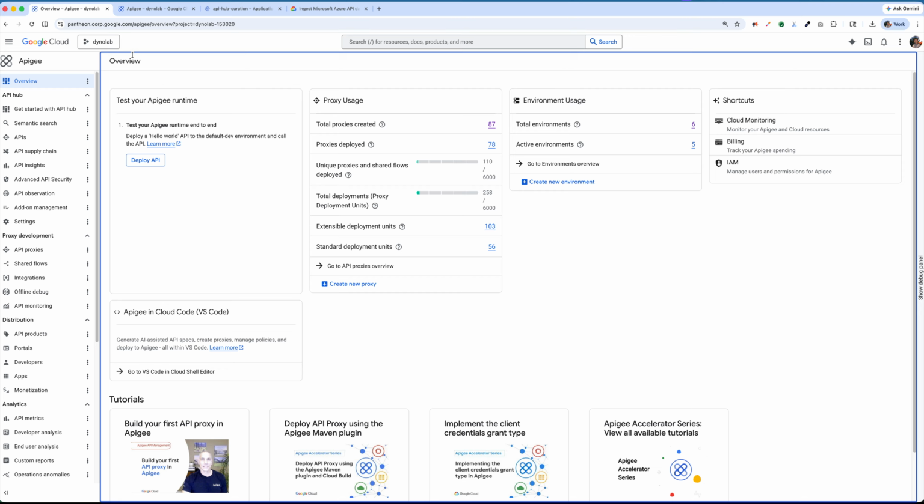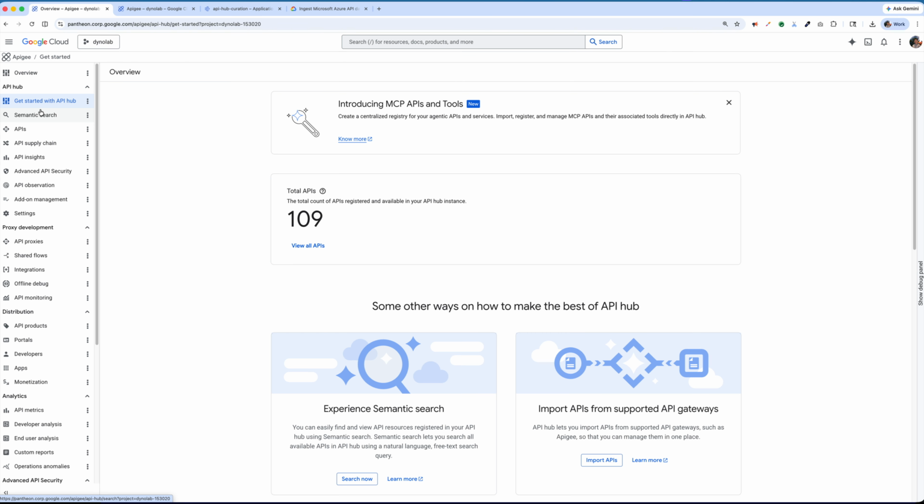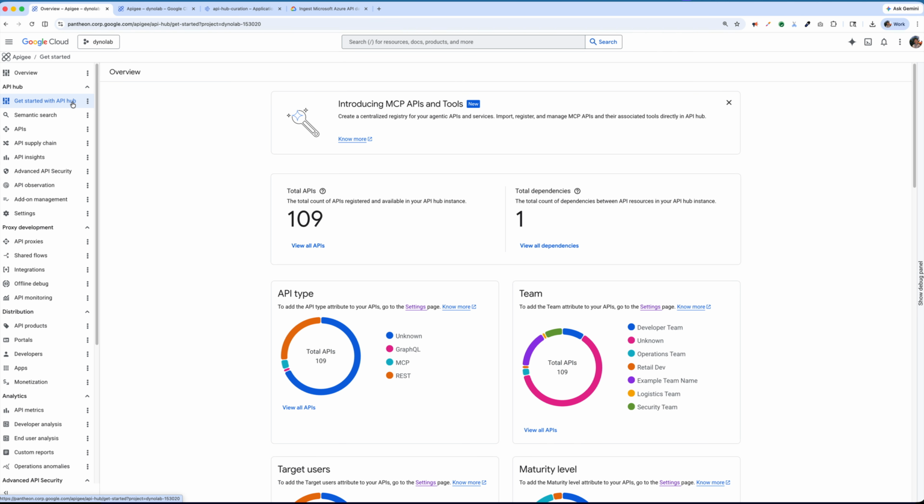I'm going to get started with the console. Over here, you can see that I have chosen the Dino Lab as an example of my console, and I'm going to navigate into the section called API Hub over here. So first of all, I'm going to click on the Get Started with API Hub tab.